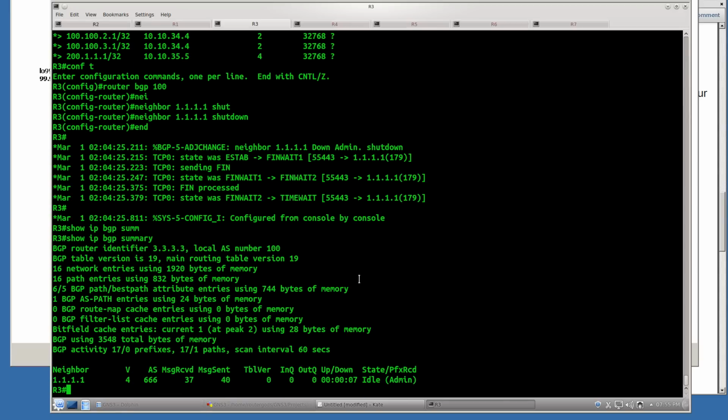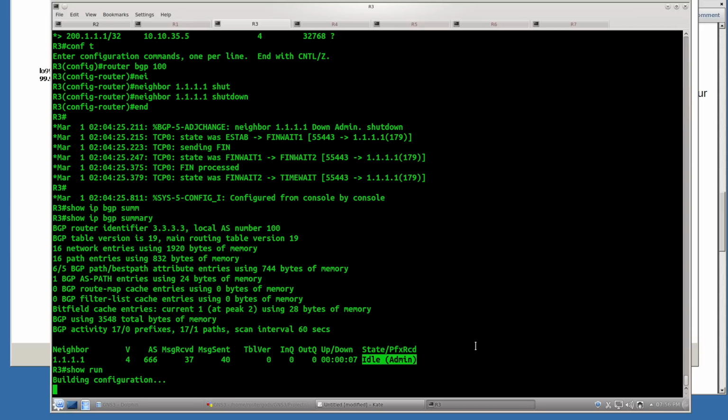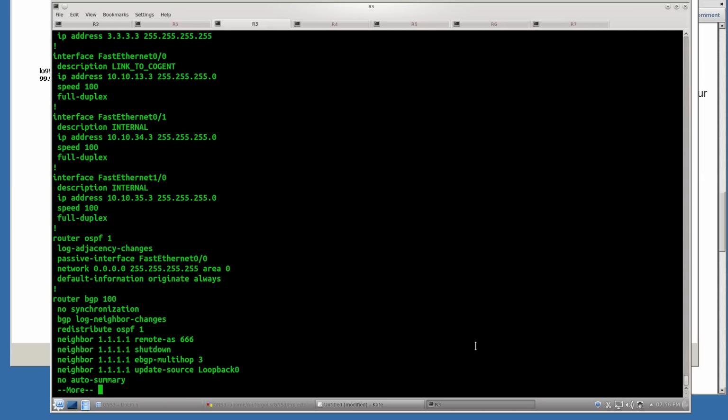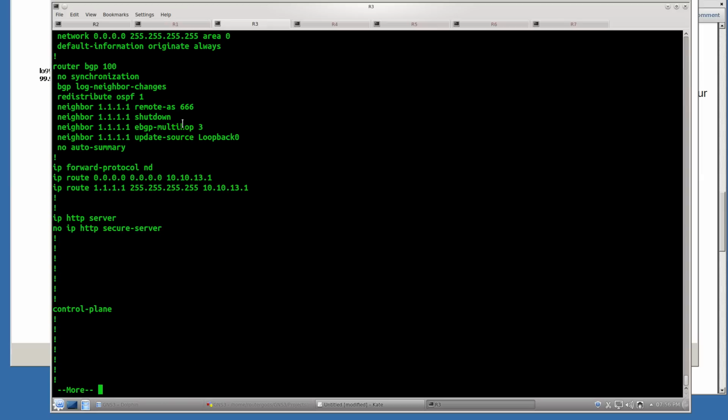And this is kind of interesting. Instead of just saying idle, it's saying administratively idle. So it's kind of like administratively down. So it's idle because you typed it in. And just to show you how it looks in the show run, let's go over here. And right here you'll see that it's neighbor all ones and shutdown.